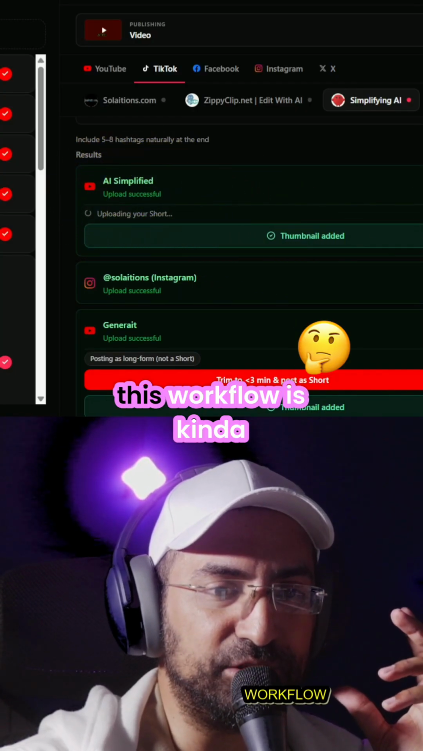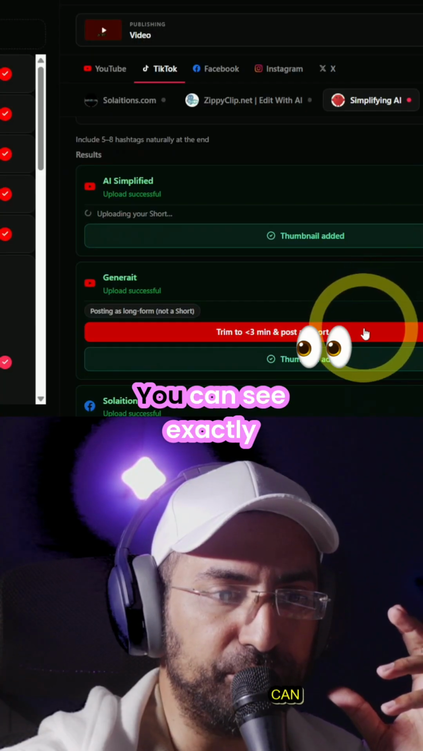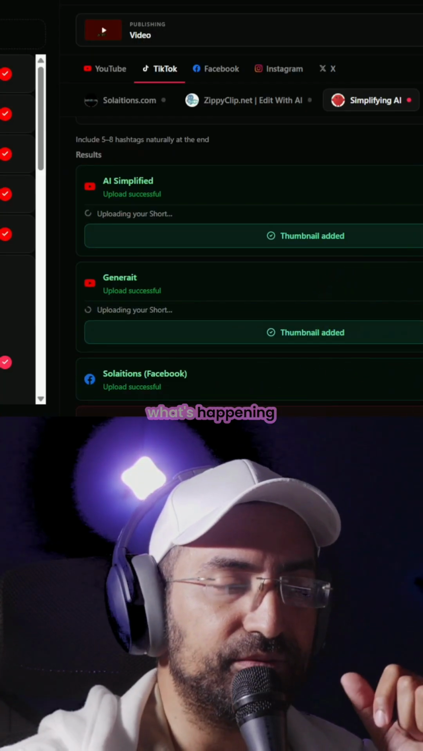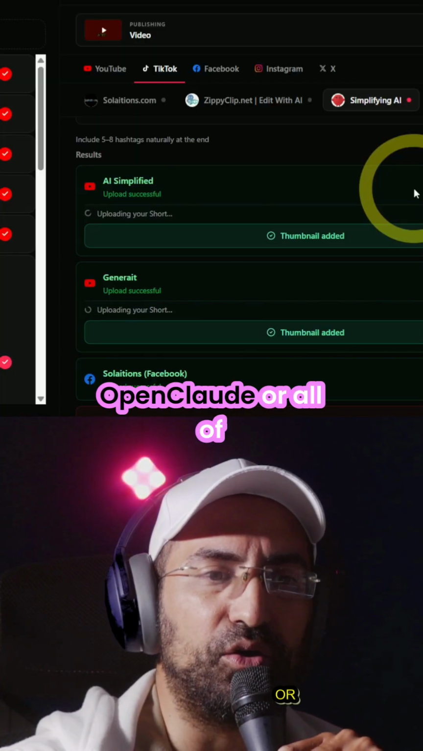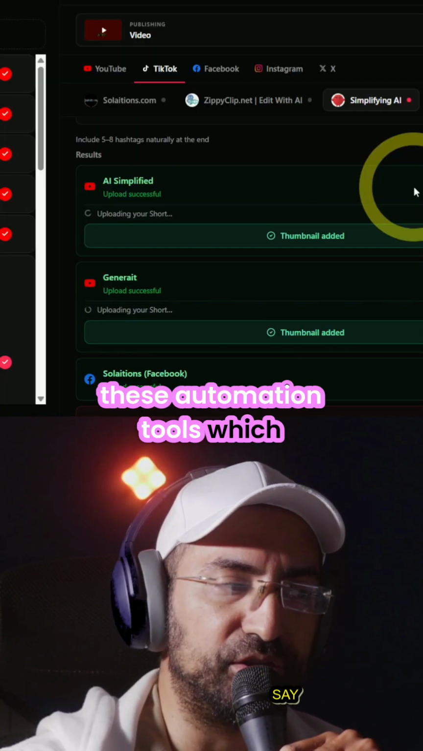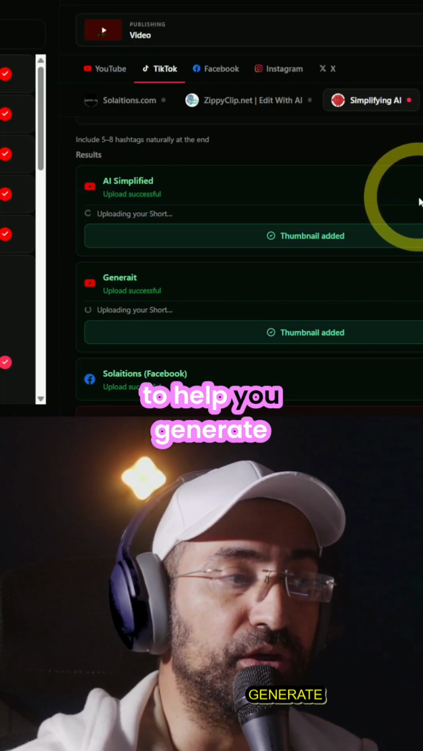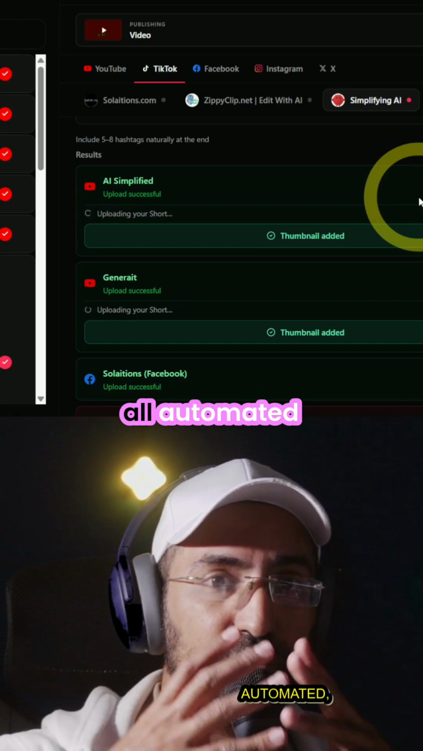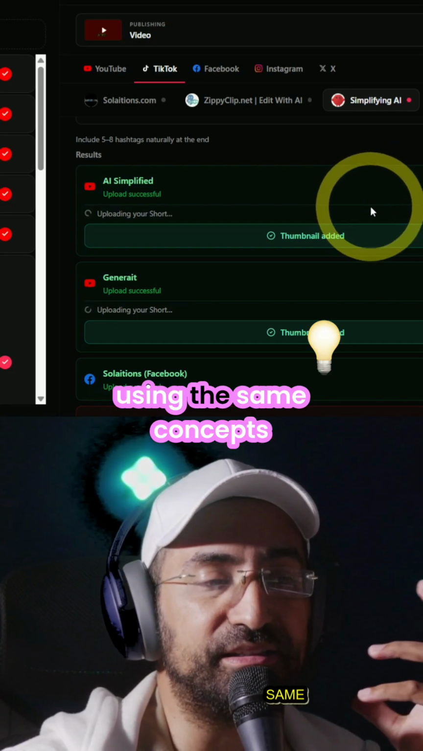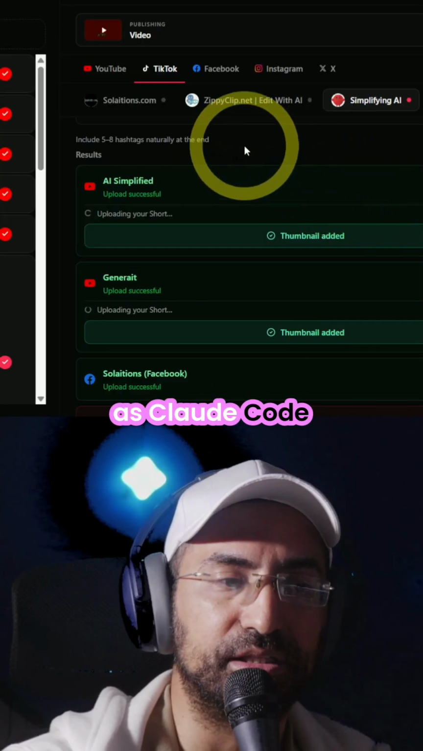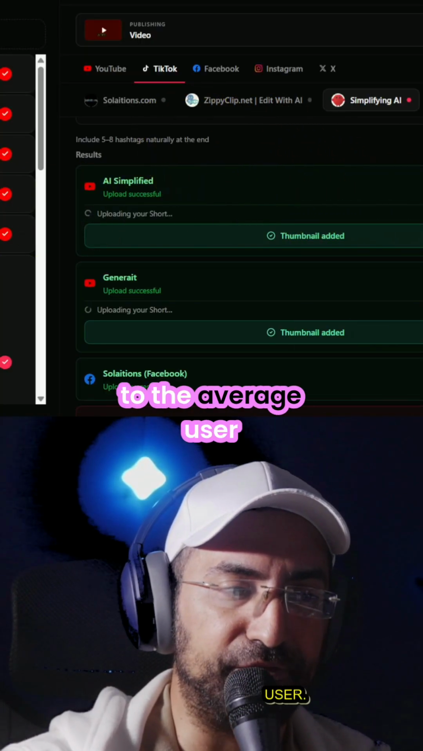So as you can see, this workflow is kind of giving you full control. You can see exactly what's happening. There's nothing behind the scenes. So unlike OpenClaw or all of these automation tools which say they are going to help you generate content and make it all automated, ZippyClip does it in front of your eyes, using the same concepts as Claude Code, but making it accessible to the average user.